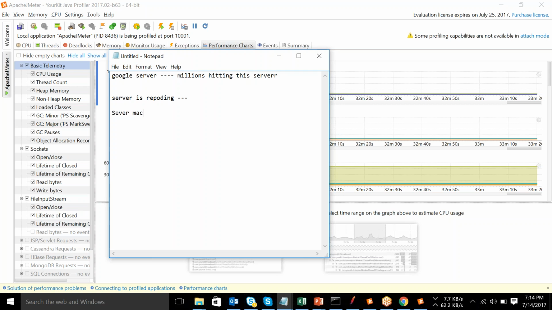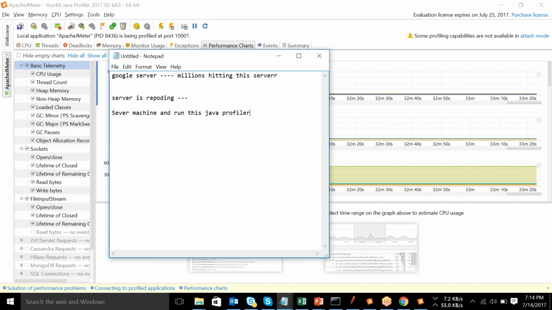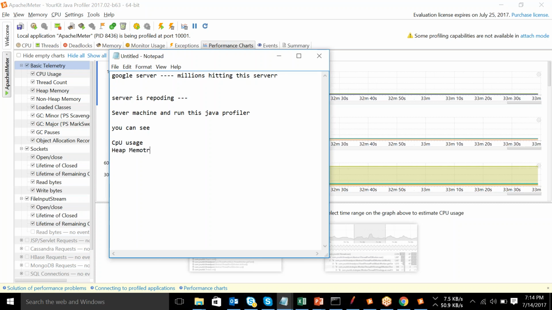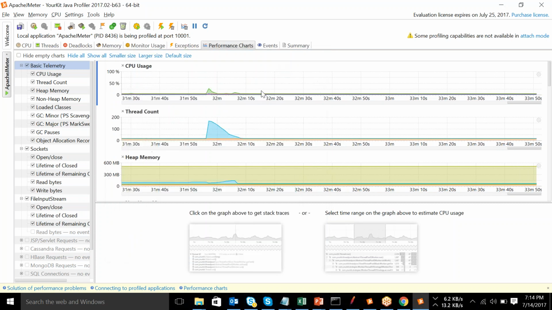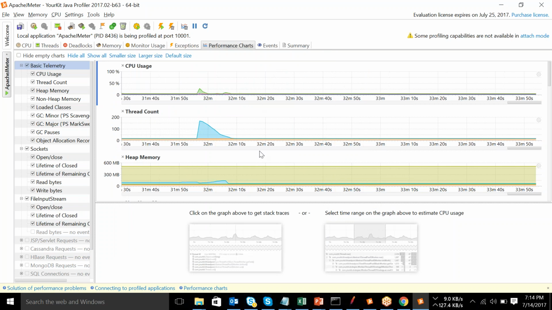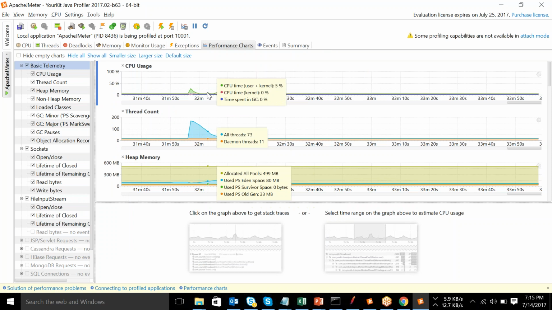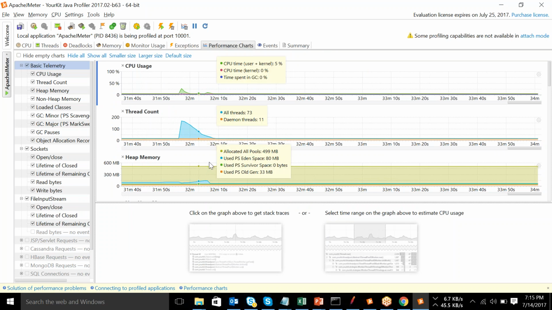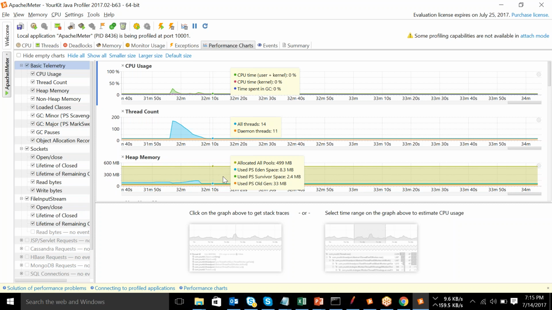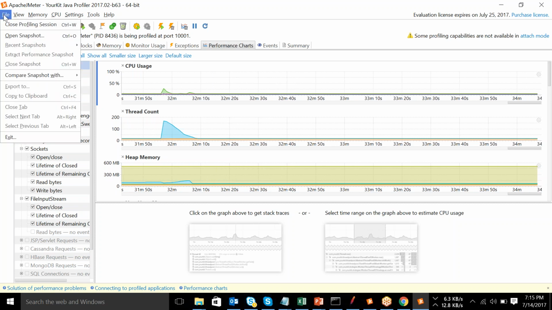Now if you open the server machine and run this Java profiler, you can see what CPU usage, heap memory, and all the other parameters that we just discussed a while back. So all these resources at the server end you can monitor and profile them. What I am currently showing you is the resources at my end. How much CPU of mine is getting used, how much heap memory from my system is getting used while Jmeter is putting load, right? So let me show you another thing.